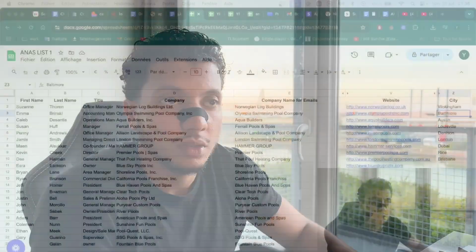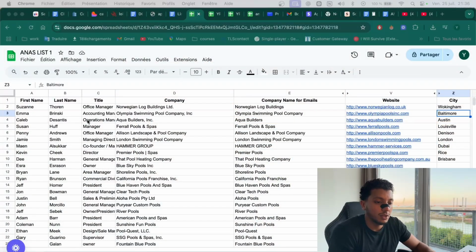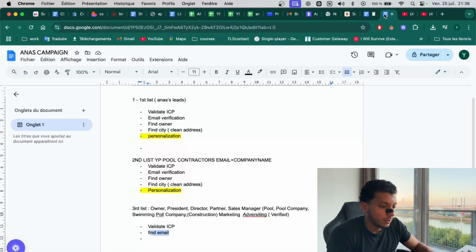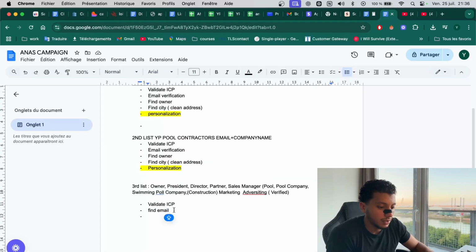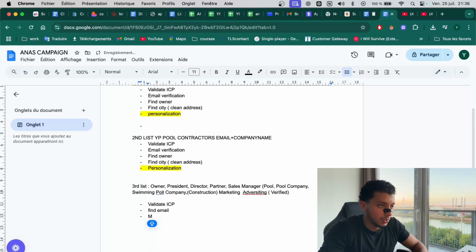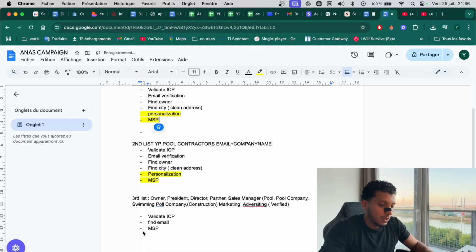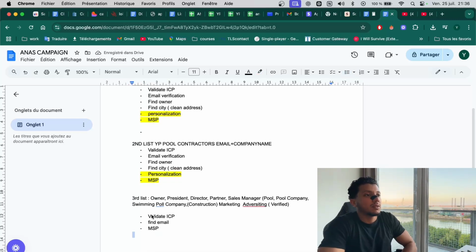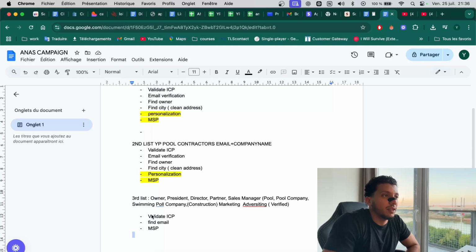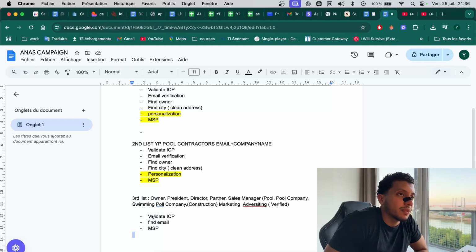Yeah, so we're back. I'll show you. I started working on the list. So the first one here, NS list 1, which is the last one here, I said that I would validate ICP and find email, and something I forgot to mention is find MSP, which is pretty easy to do with Clay. I will show you how, and it allows us to see how many Google inboxes there are, or Microsoft, to adapt our sending email.